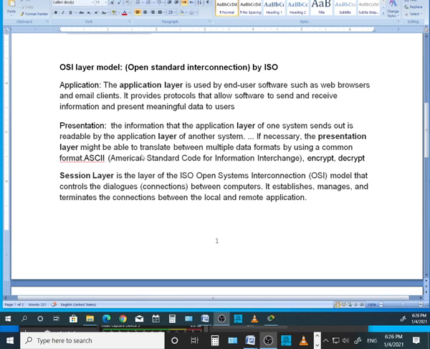So clearly when the data is flowing in this way, the application data is then presented, formatted according to one of these formats, whichever is being used. Then the third one is called the session layer. This session layer basically means controlling the dialogue between the computers. The main idea is that it establishes, manages, and terminates the connection.